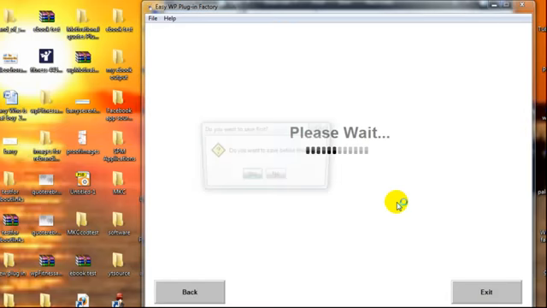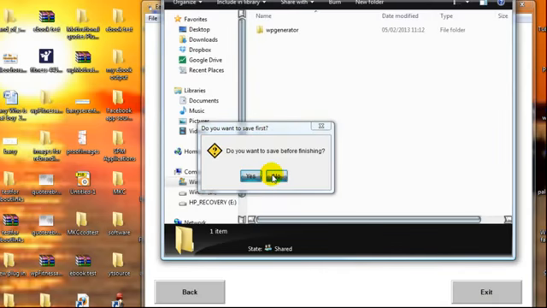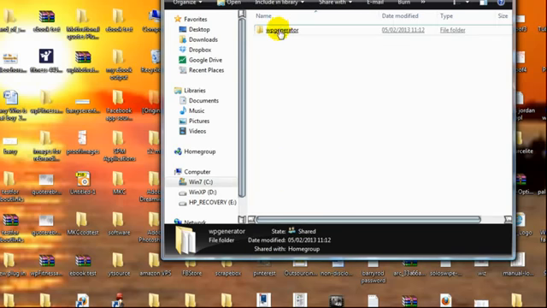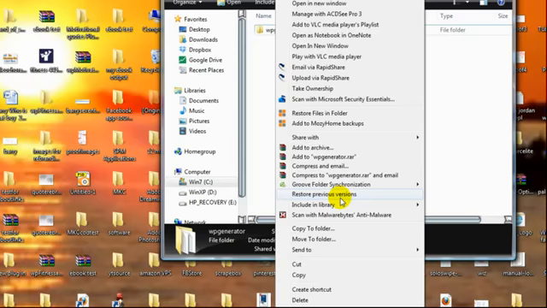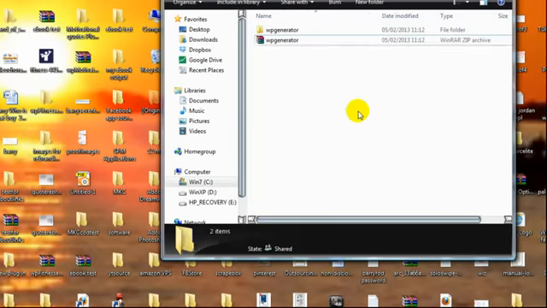It's now just building the software. Do you want to save before finishing? You can save the software if you want to. That's up to you. I'm not going to on this occasion. And it opens up the folder for you where the software is. Okay. Now that is your plugin. So I'm just going to zip this up, and then I'll install it, and you can see it working.